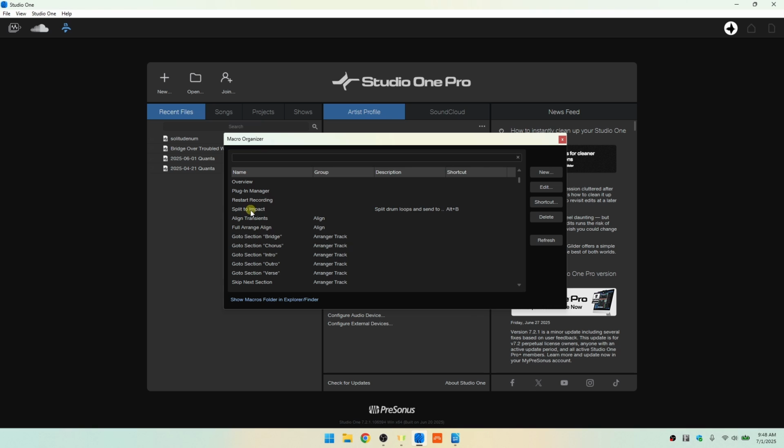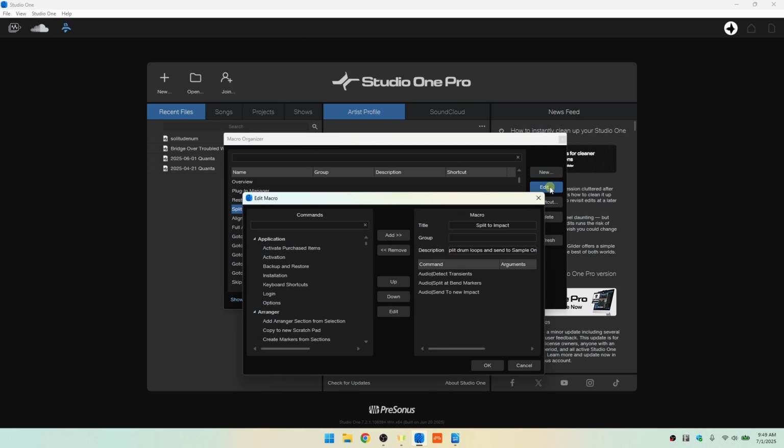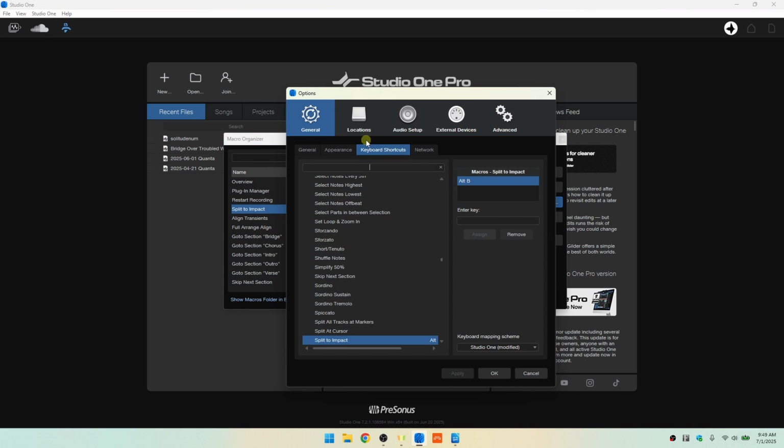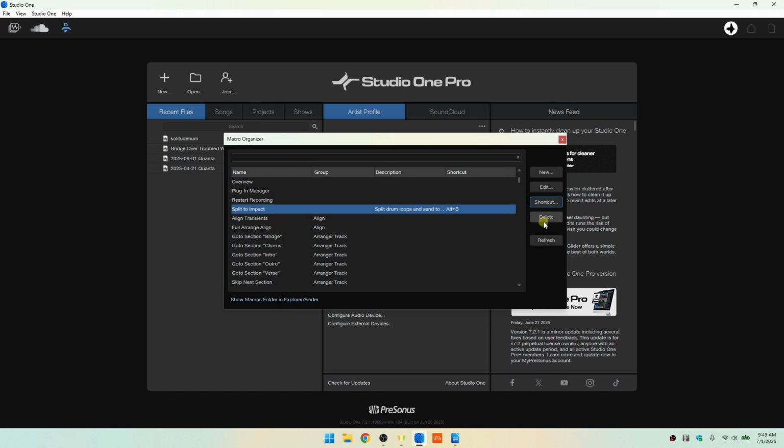So if I click once to select that, I can click on edit, and we can see the particular actions that are contained within this macro. And let's cancel out of there. If I click on shortcut, we're taken to the shortcut window within the options, and we can see the shortcut that's been assigned to this, and we can add a new shortcut or remove this one and change it. Let's cancel out of there. We can also delete this macro. If we'd like to add a new macro, we can click on New up above. All right, but we'll go ahead and cancel out of there.